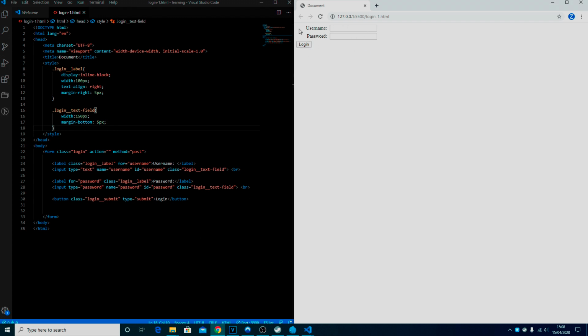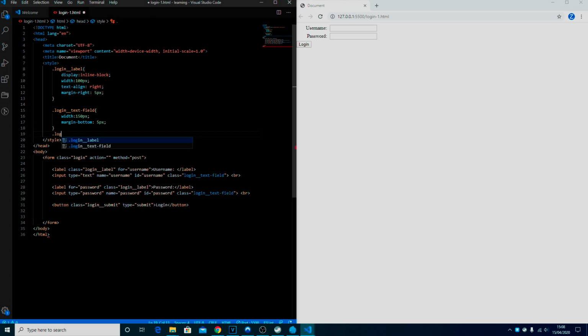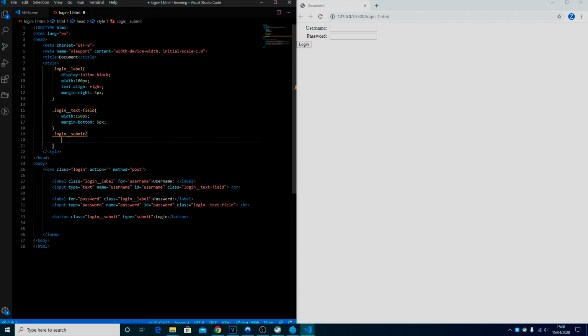But this login button's really not in the right place, is it? We really want the login further over. So it's got its login submit, which is handy. So we go for .login_submit. And again, there are different ways we can do this. I think the easiest way is to give it a left-hand margin.